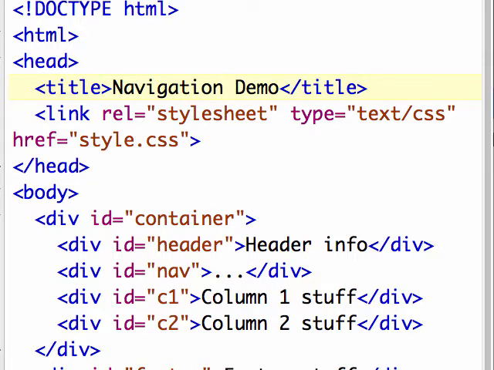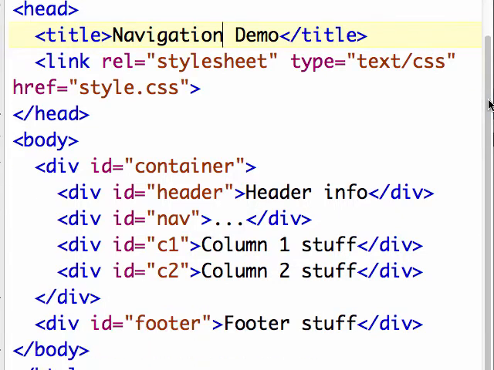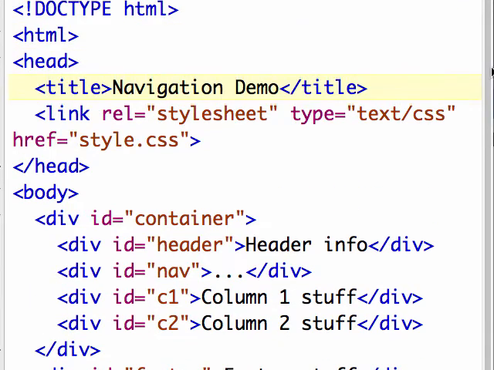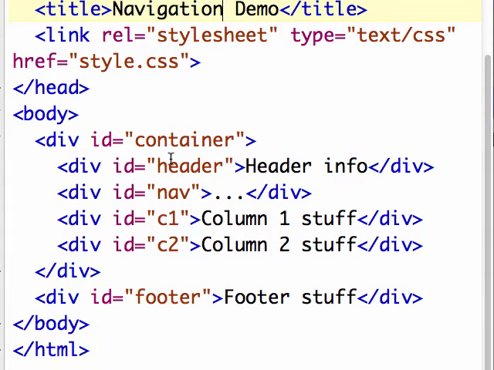To start, of course, I've got my regular HTML skeleton in place. I've got a container, a header, a navigation, a couple of columns of information, and after all of that, a footer. Now the columns right now just simply say column 1 stuff and column 2 stuff. Generally speaking, I would put paragraphs, images, videos, maybe even some lorem ipsum.